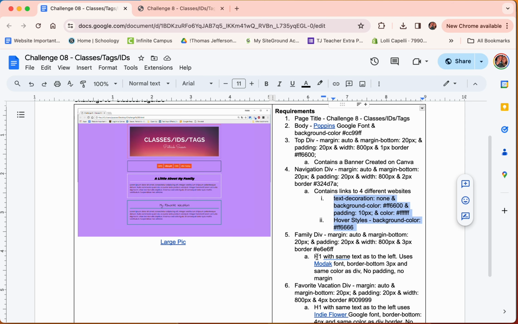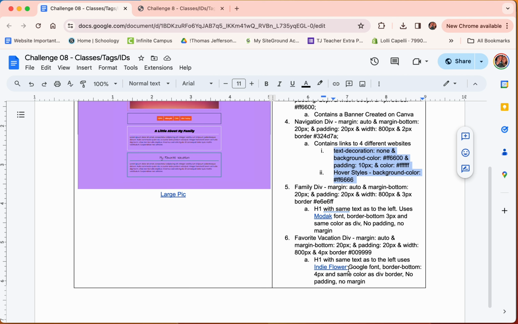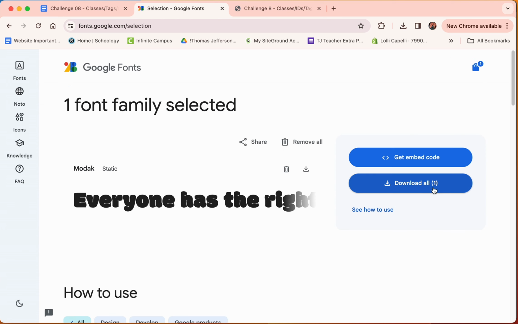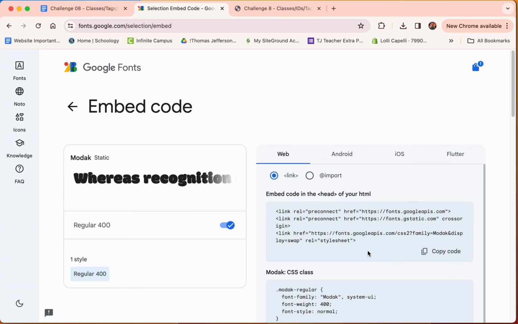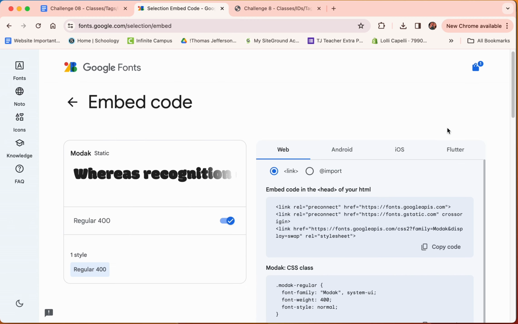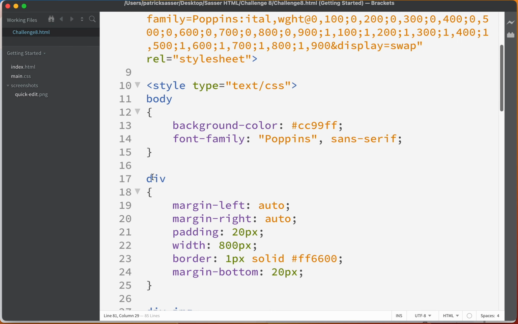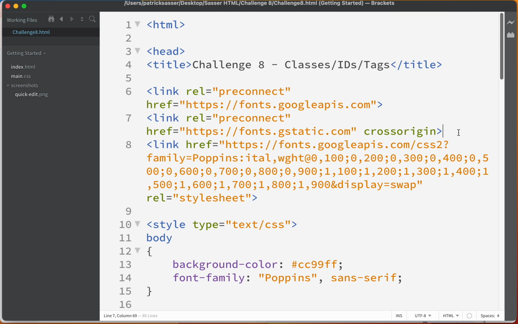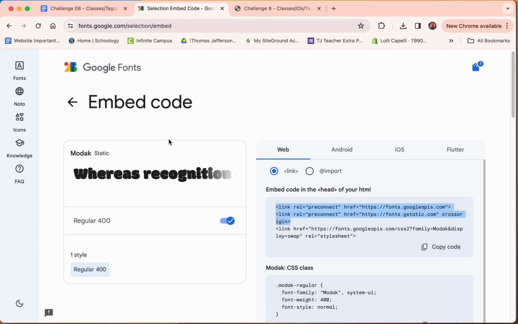Now you can see this one wants us to get another font, the Modak font. So let's get the Modak font. I'm going to say get font, get embed code, and here's the Modak font. Now, one thing I would like to do is I don't want to include all this embed code again because we've got this already included. If I look in my head, you can see these two lines are already included. So now we can get all these in one declaration.